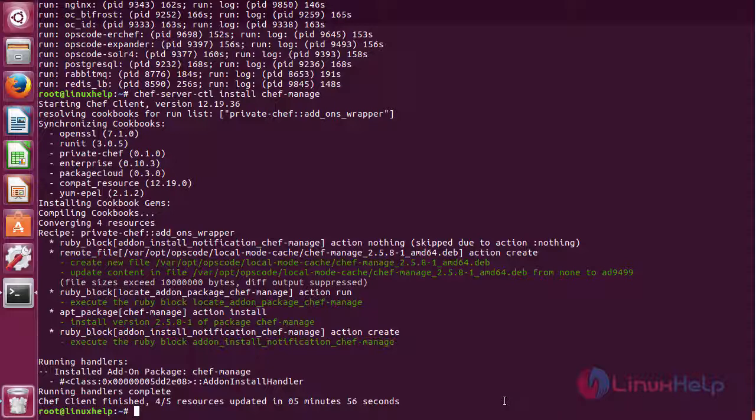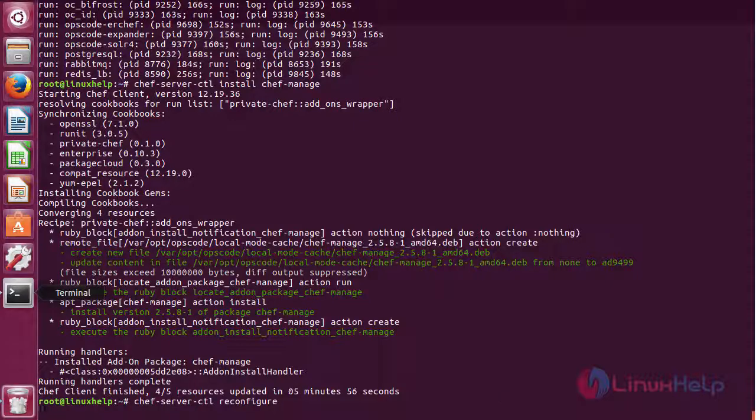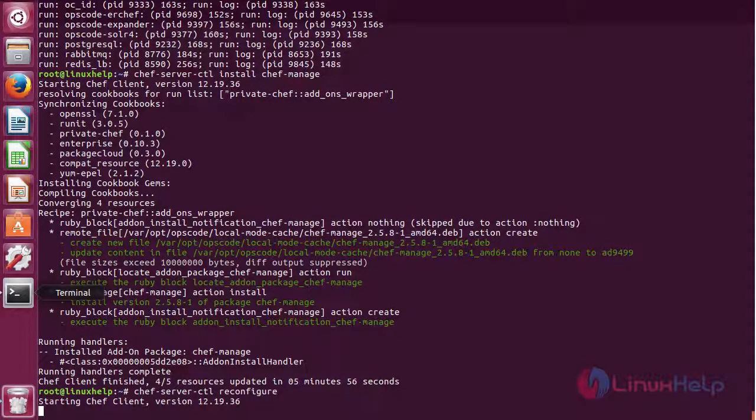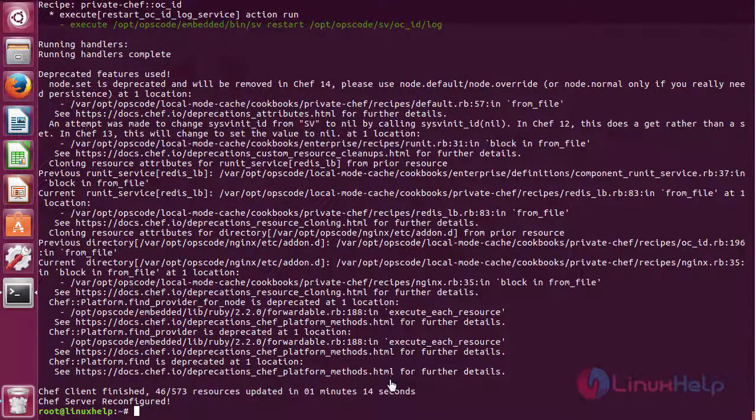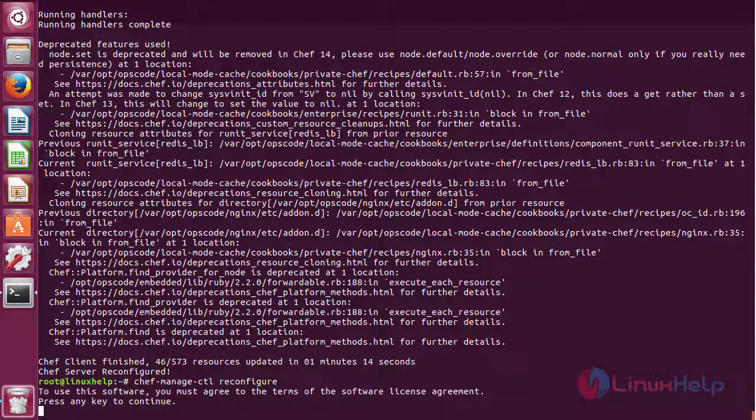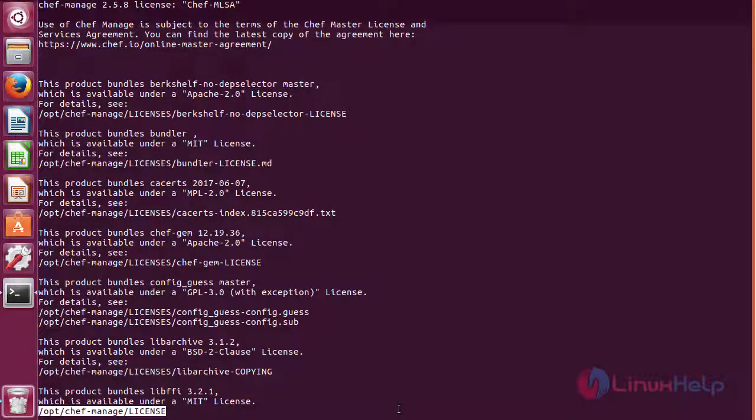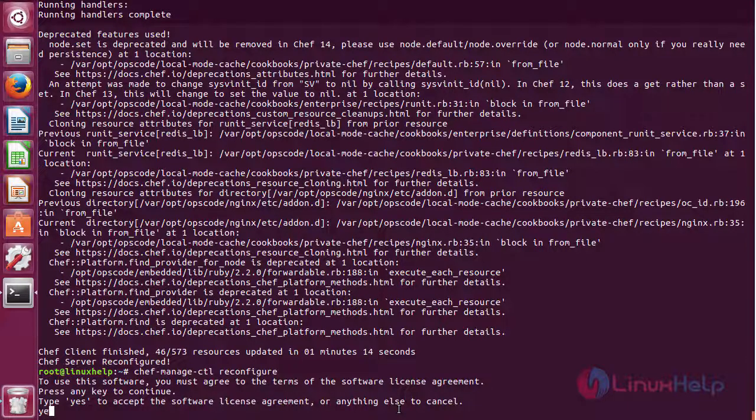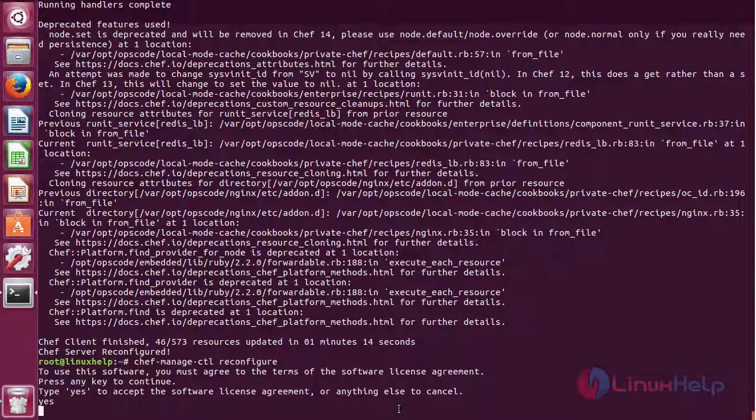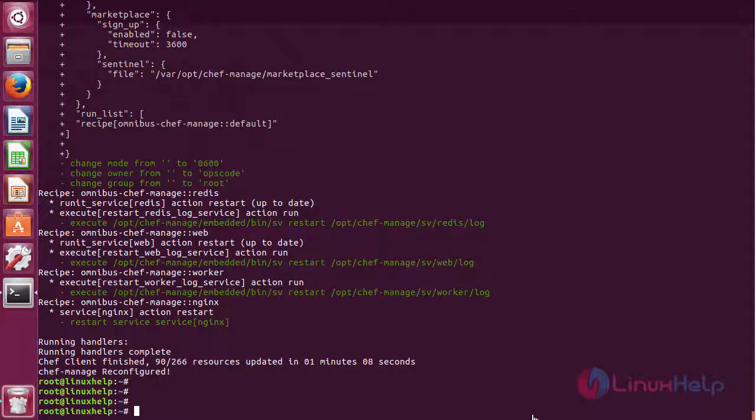Now you have to reconfigure Chef again by typing the command. Now finally configure Chef Manage by running the following command. Now Chef Manage has been reconfigured.